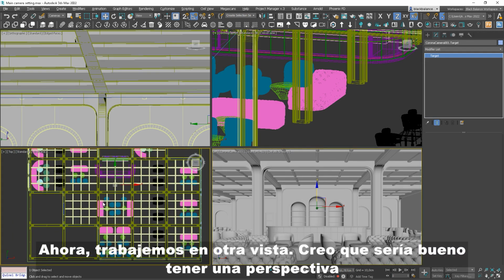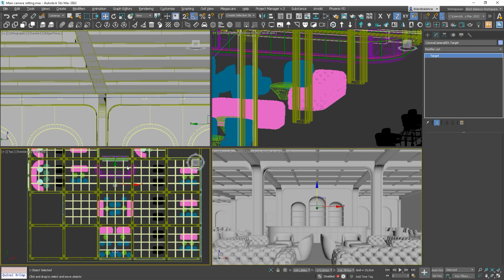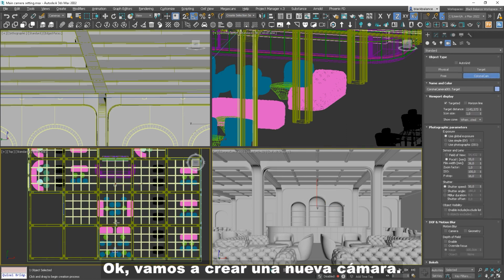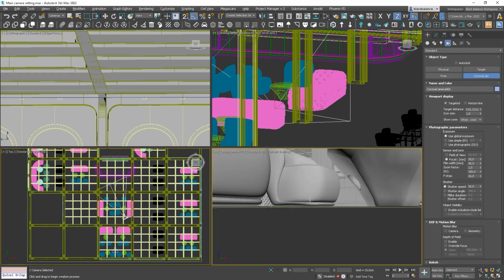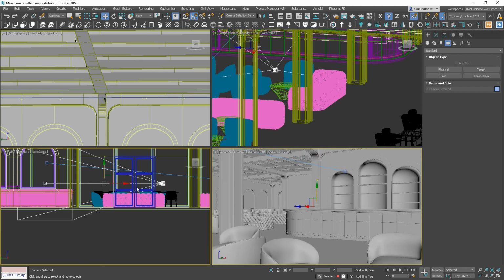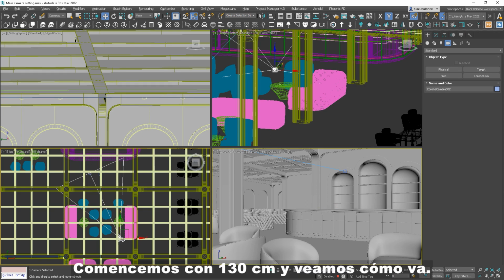Now let's work on another view. I think it will be nice to have a perspective that still shows lots of the space, but it's more intimate, for example, something from here. So we will still see the bar, as it's an important part of the space. Okay, so let's create a new camera. I will move it up. Let's start with 130 centimeters and see how it goes.